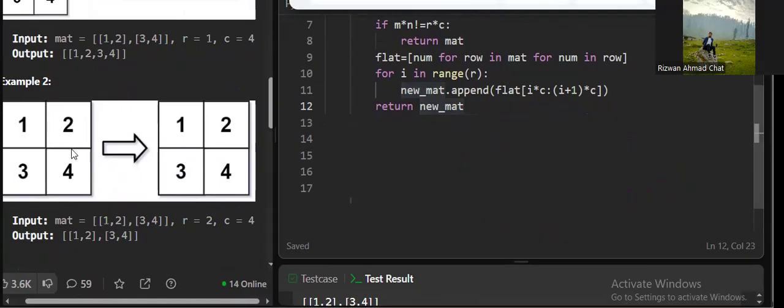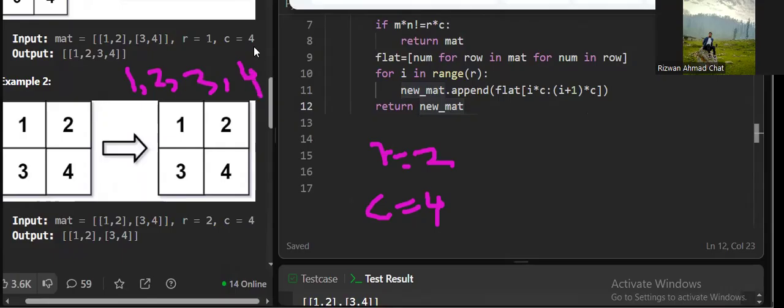Similarly for this matrix, we can use the same concept. What we will get here is, what is R? R is equal to 2, and C is equal to 4. So flat will be 1, 2, 3, 4, as we discussed. All right, this is going to be our flat matrix. And for iteration here, R will be equal to 2 and C is equal to 4.